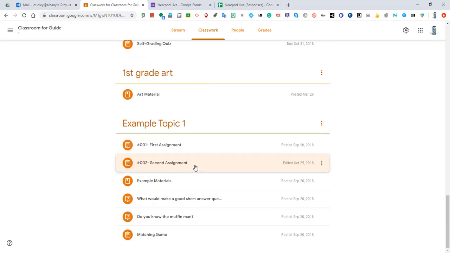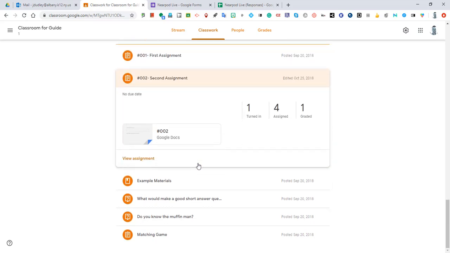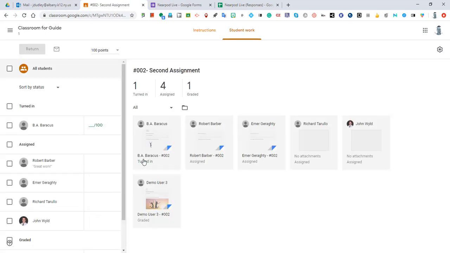A lot of times it is collapsed, so you just click on it to expand it. And I could see that one student has turned it in, it's been assigned to 4, and one has been graded. I'm going to go ahead and view this assignment. Now you can see thumbnails of the student work. In this case, the assignment was made by making a separate copy for each student, and that's how that is populated with thumbnails. If the students had added their own work, you would see the thumbnails there as well.